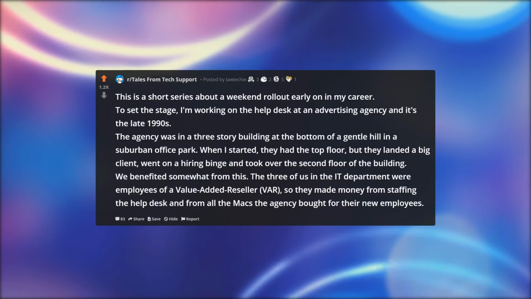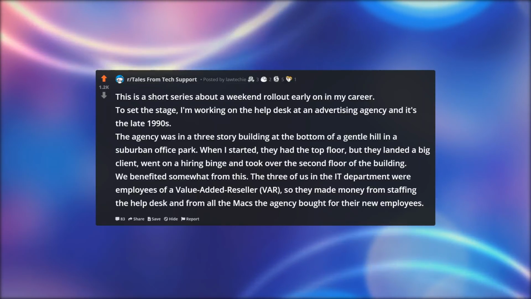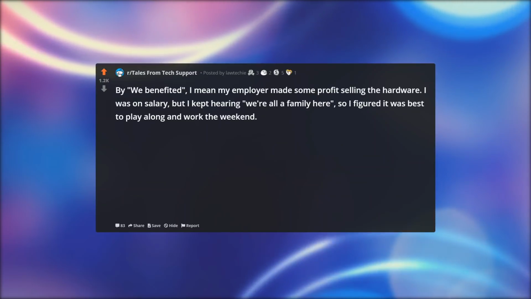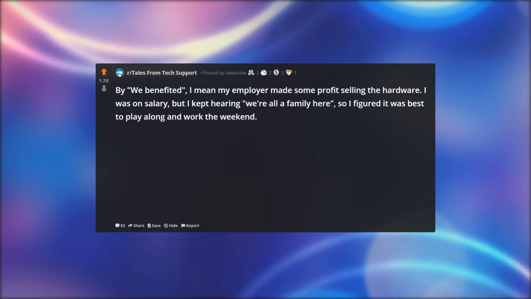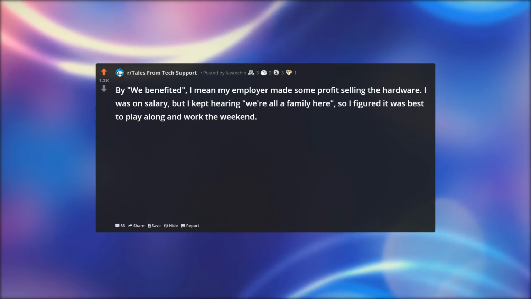The three of us in the IT department were employees of a value-added reseller, VAR, so they made money from staffing the help desk and from all the Macs the agency bought for their new employees. By we benefited, I mean my employer made some profits selling the hardware. I was on salary, but I kept hearing we're all a family here, so I figured it was best to play along and work the weekend.